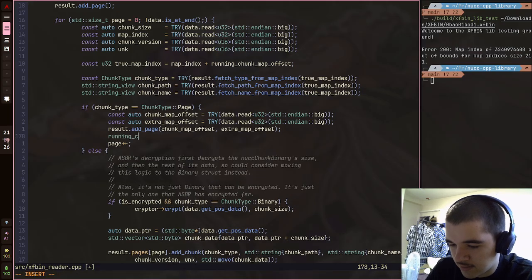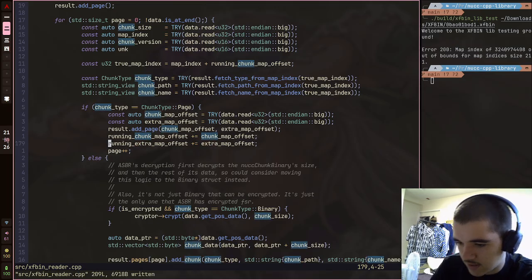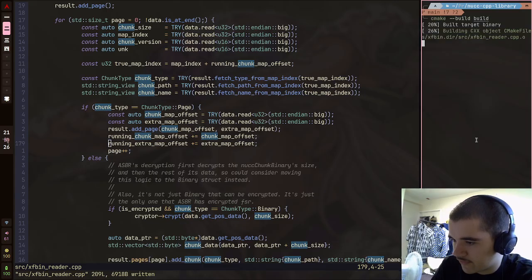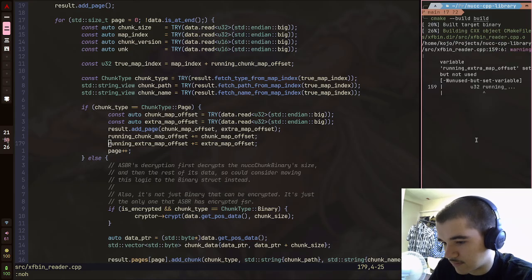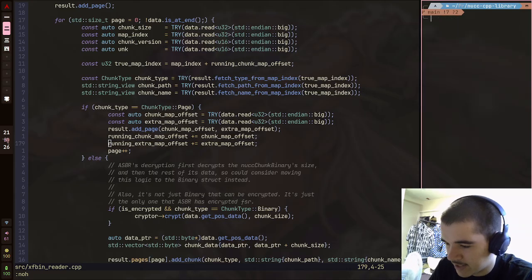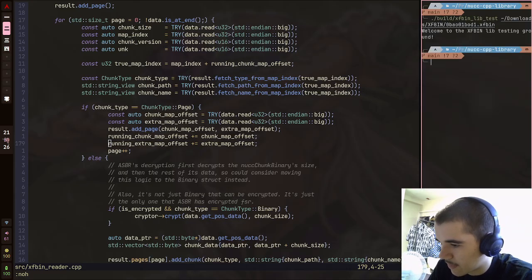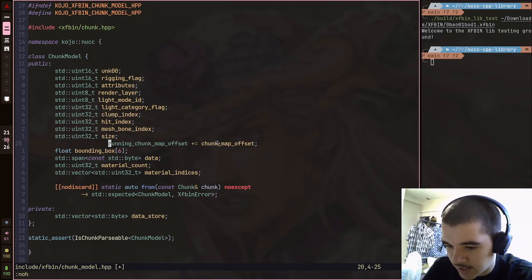I'm also not even updating the map index. So running chunk map offset plus equals chunk map offset. Running extra map offset as well. Okay. I doubt that'll make a huge difference, but let's just run it anyway and see what happens. It's not unused. I mean, it is unused, but whatever. Now it works, I guess.